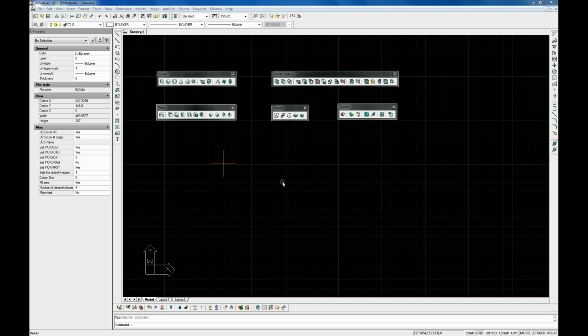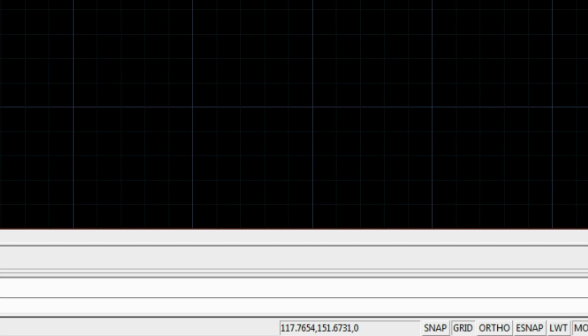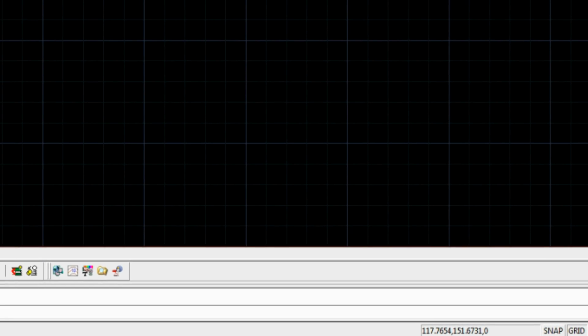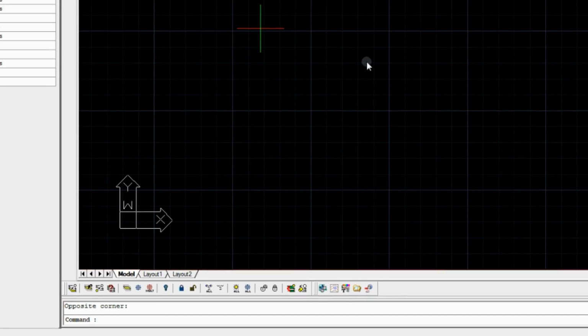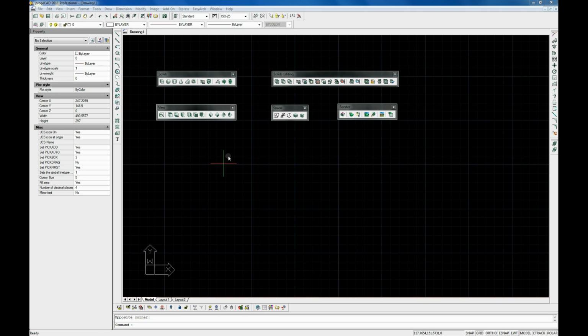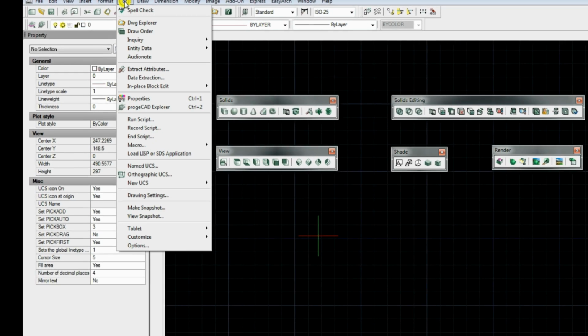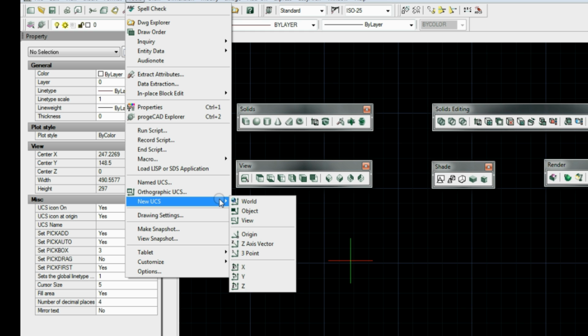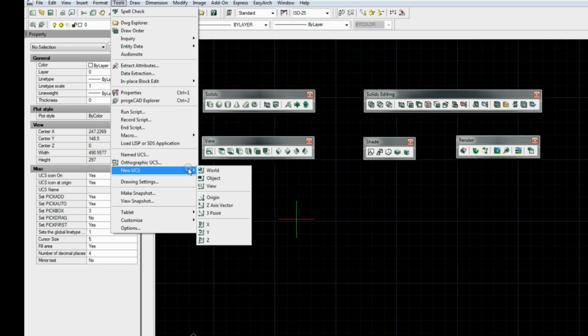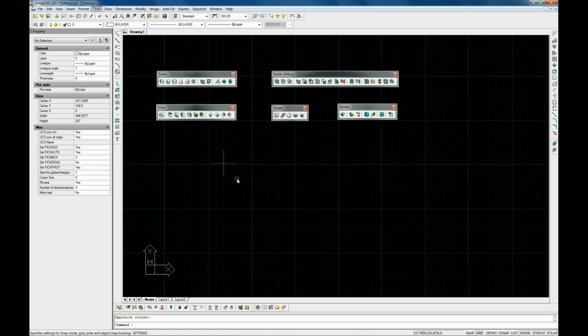progeCAD offers 3D tools to work in the XYZ axes. progeCAD drawings use a fixed coordinate system called the World Coordinate System, or the WCS, and every point in the drawing has a specific XYZ coordinate. You can also define arbitrary coordinate systems located anywhere in 3D space, and you can use either this World Coordinate System or the UCS.